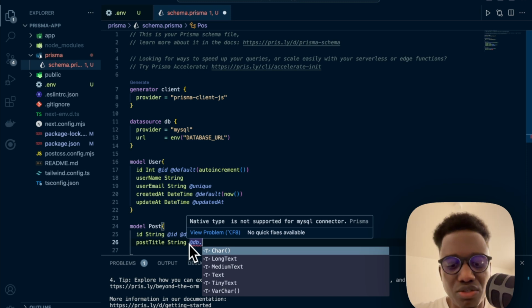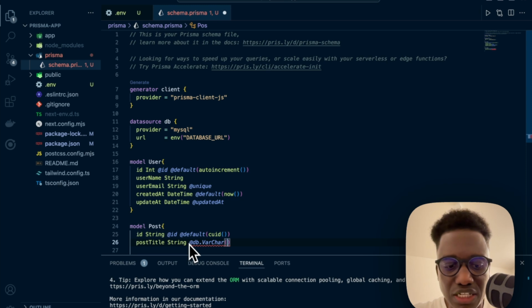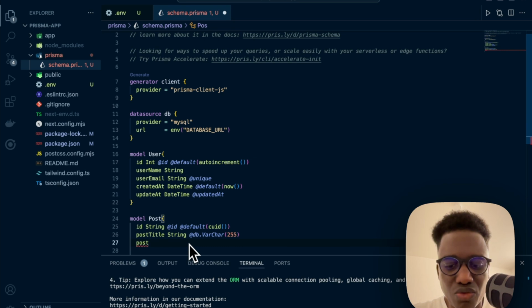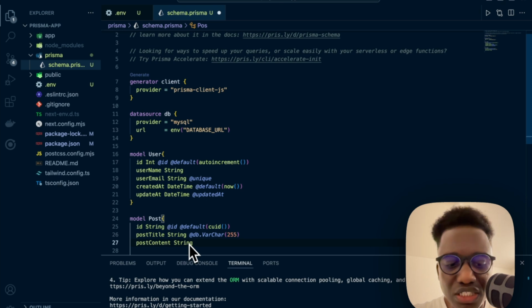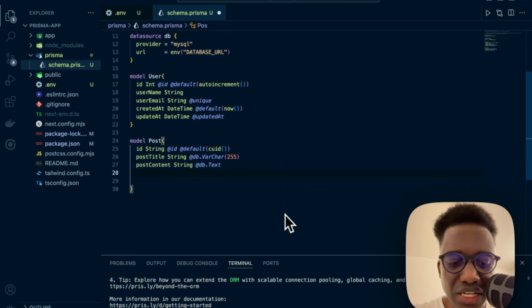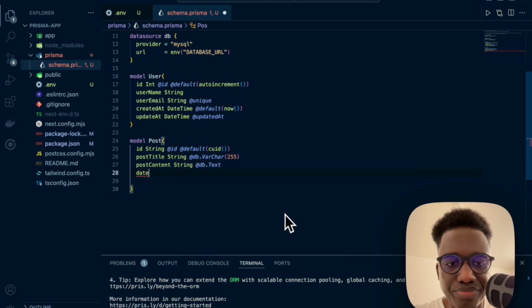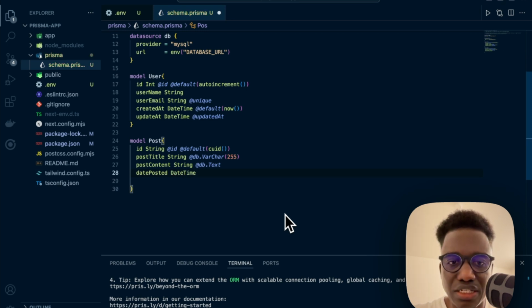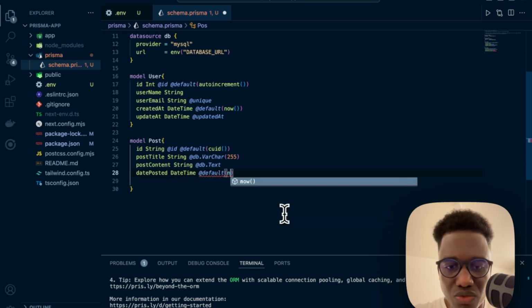So we can do @db.VarChar, then we specify 255 characters for this. Then we do post content. So this is string as well, but for this field we can specify @db.Text, so it can hold more characters, right? Then we need to store the date the post was posted, date posted. This is DateTime. Then we need to specify default, then we do now.